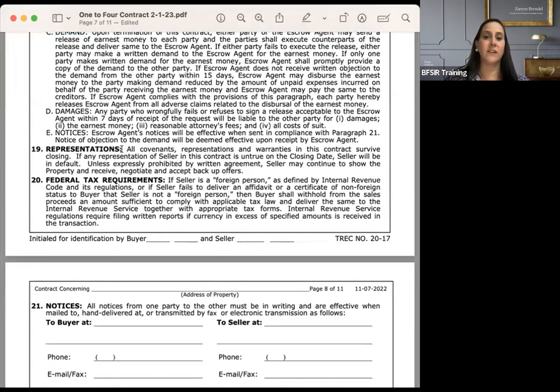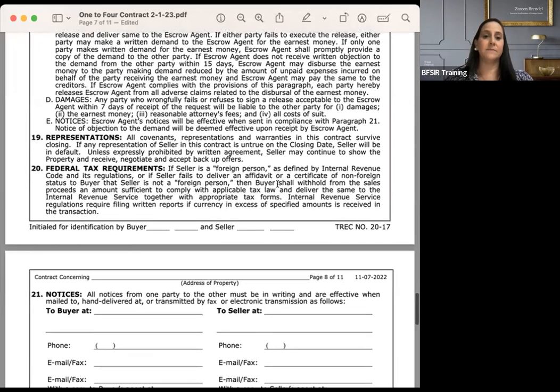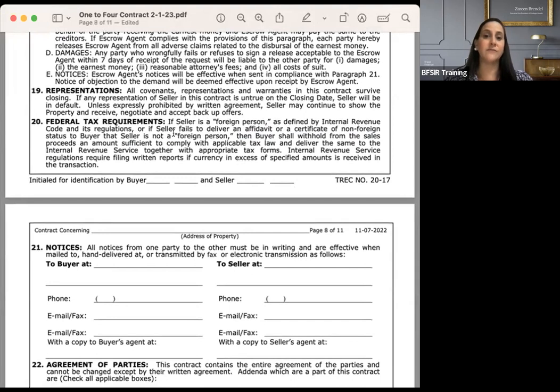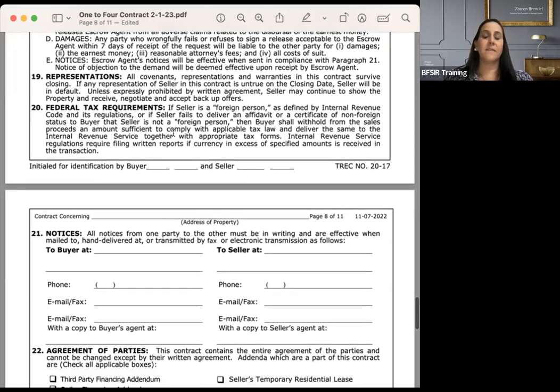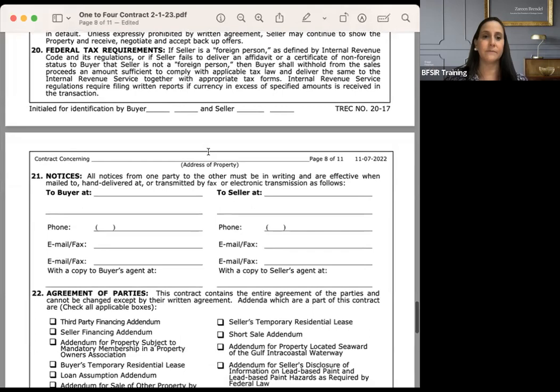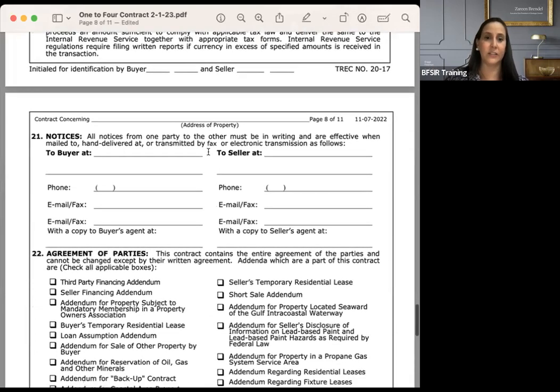This is where sellers make representations that must be accurate. The contract expressly provides that the seller continue to show the property and receive. That's just interesting that that's in there. And then this says if the seller is a foreign person, you need to let the title company know ASAP because the title company is going to have to withhold funds and they're going to have to sign this FIRPTA affidavit, which is for foreign people because we hold their taxes for them. If the buyer is a foreign person, it doesn't matter.